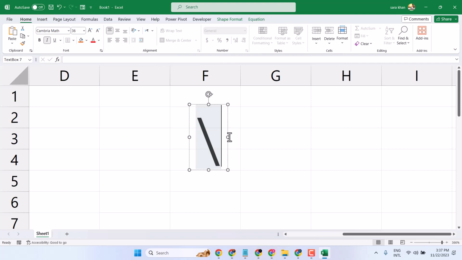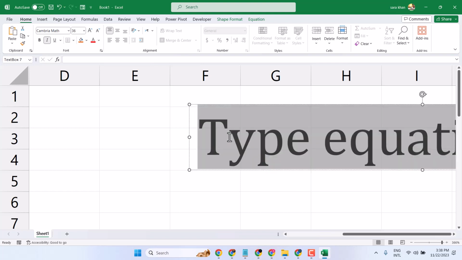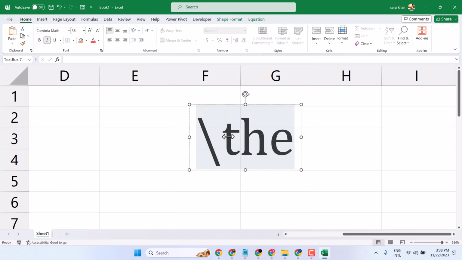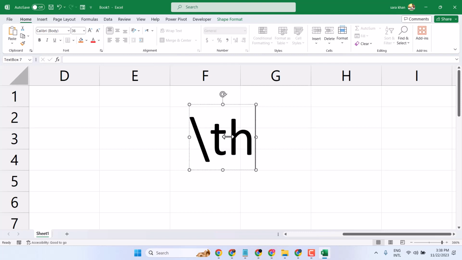Just type slash, type delta, and space. Same, you can type a symbol using this same method, like theta, and space.